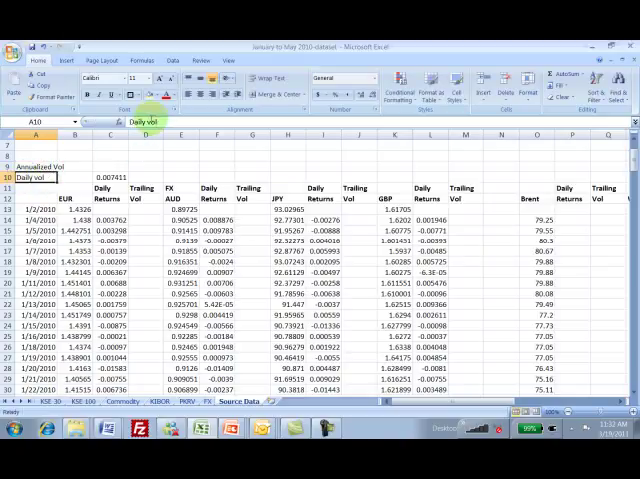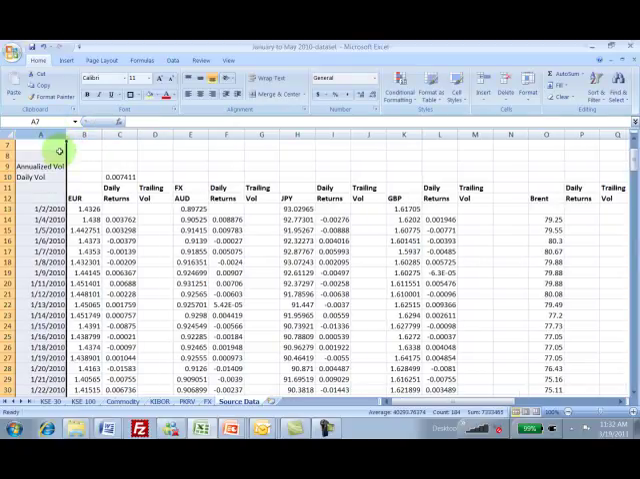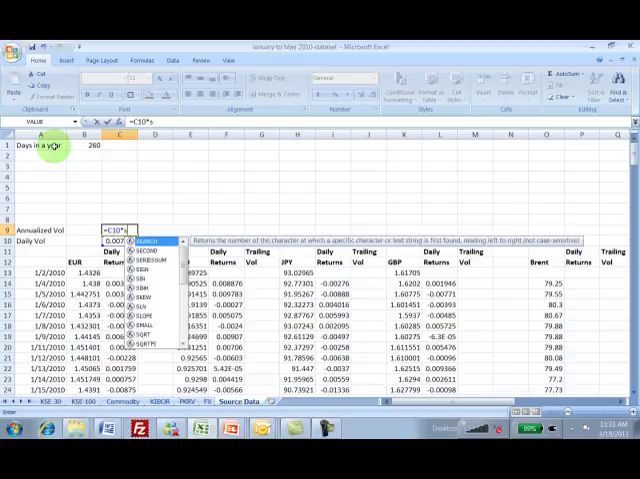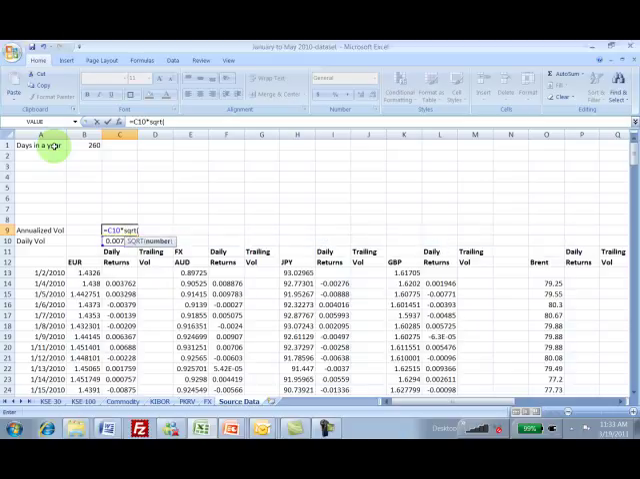Annualized volatility is simply daily vol times the square root of the number of days involved or required as far as this calculation is concerned. So let's make an assumption that the number of days in a year are 260, which means that the annualized volatility for the euro is going to be the daily vol times the square root of 260. And let's plug that in, and there we go.